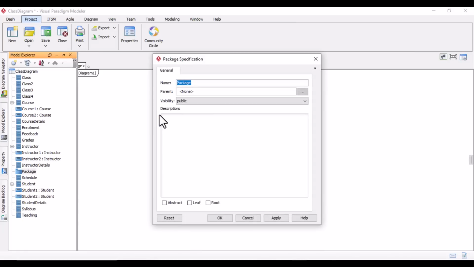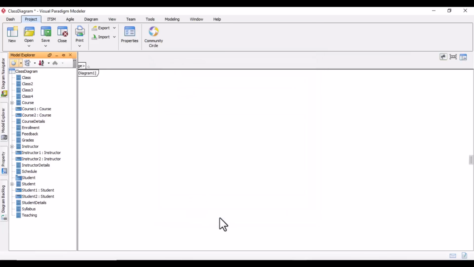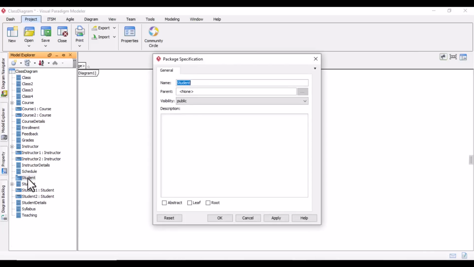Now, what is the package name we want? We want to give this package the name student, because we are dealing with student. There is no parent for the student, and I want to make the visibility public. You can make it public, private, or protected, depending upon what you want to do. Now, you apply and click OK. The moment you do that, a student package has been created, right? This is the student package.